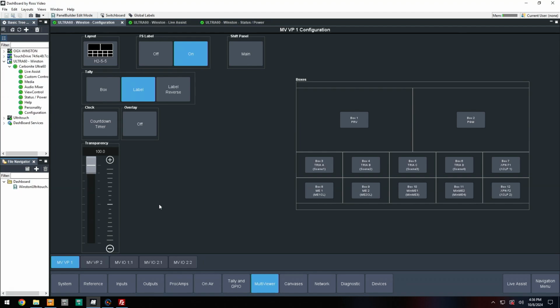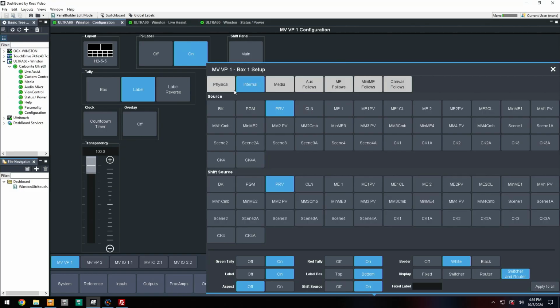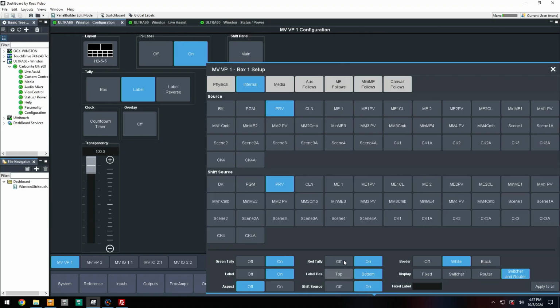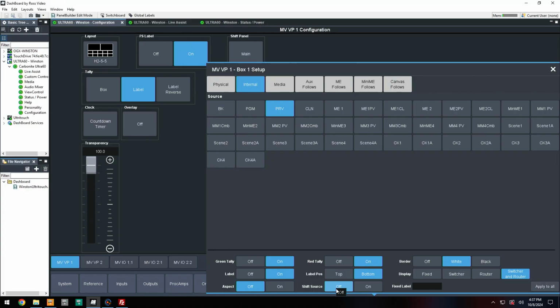So now we get to the configuration of your multi-viewer itself. So inside of the layout, you can click on a box. So the first group is for the main source, and the second group is for the shifted source. Now there is a setting where I can, for this box, just turn off shift source instead of having to double it up. So here, by setting it to the same thing, when I hold shift, I see the same thing, but I can also do that by turning the shift source off. So this is my source assignment for that window.